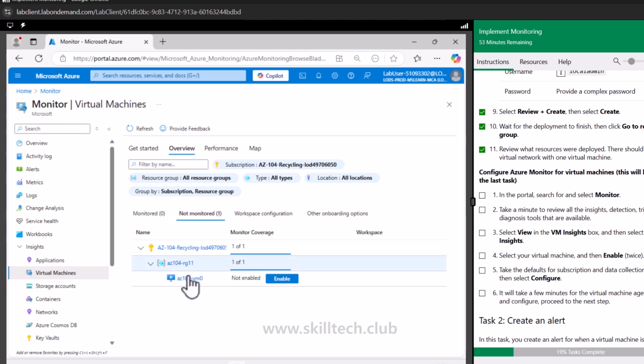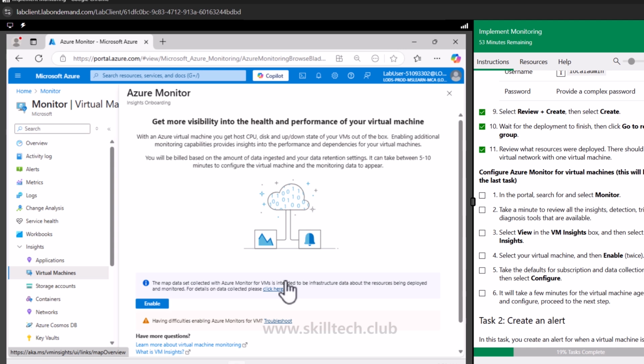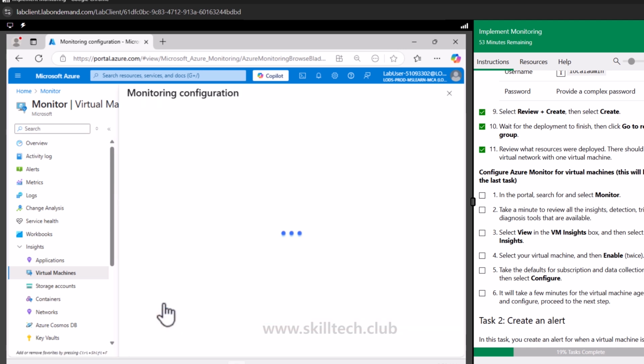Now, when we see our virtual machines, you can see this is the only virtual machine which we have in this particular subscription right now. So for this virtual machine, I want to enable the virtual machine insights. I'll click on enable, and I'll click on enable once again.